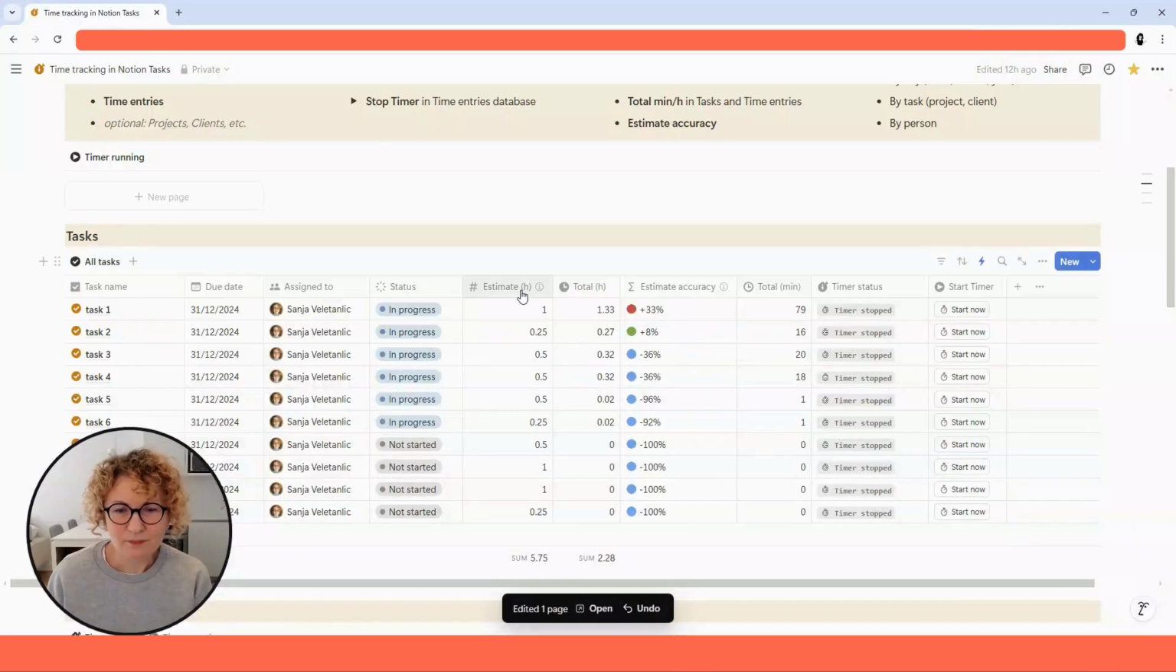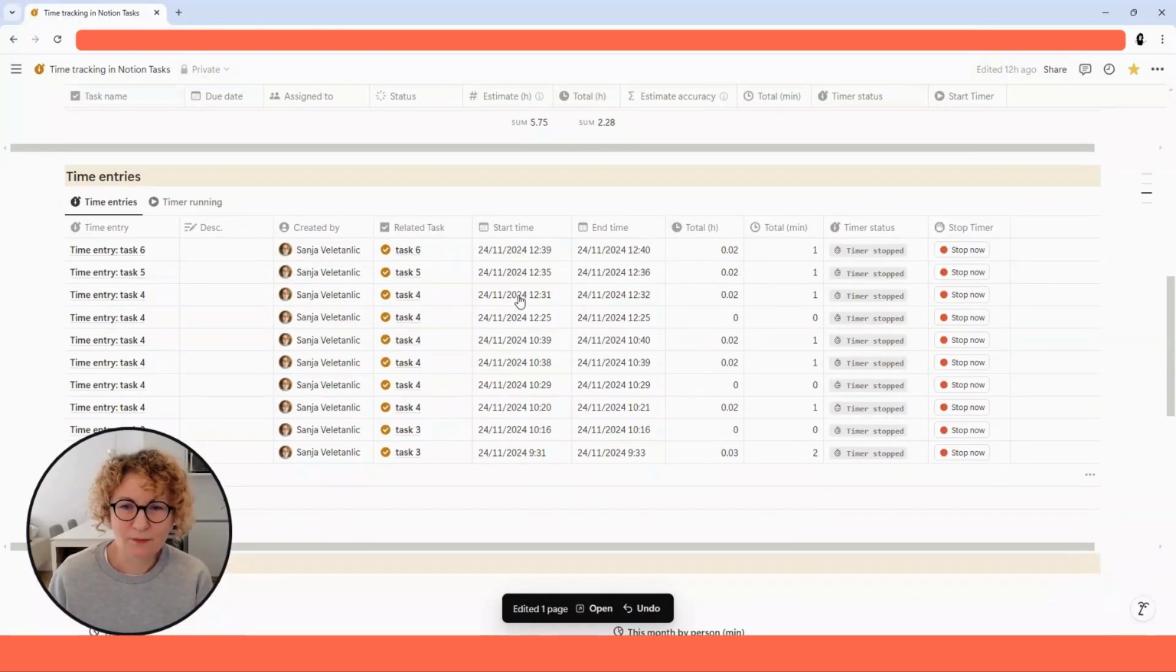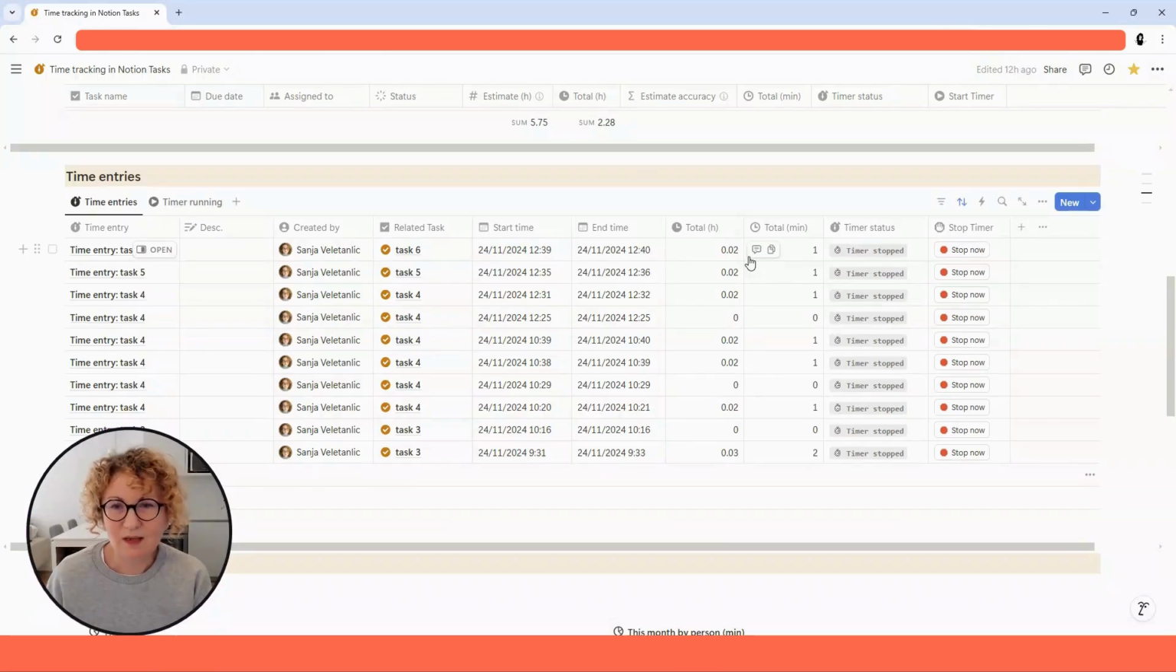Let's say that I forgot to stop the timer on this task, and it was running for a couple of hours, and the total minutes are really above anything that is realistic. What I can do is just manually edit the end time to the actual time when I stopped working on this task, and I can create a correction like that.